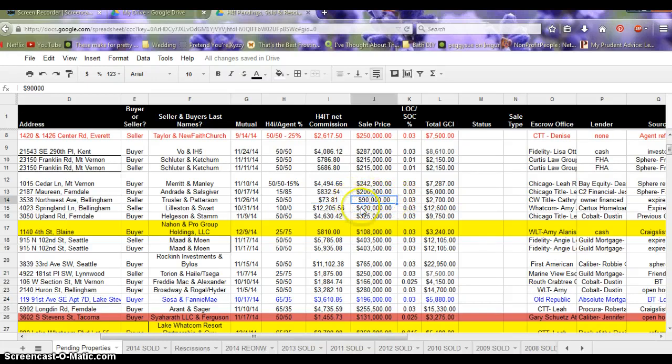Here is where we enter the sale price. In this case, this property is being sold for $90,000. And then the LOC SOC. This is going to be on the first page of that pending checklist. You can always ask somebody if you don't know what that number is going to be. It's almost always 0.03, but it can change. You can see here it's 0.01. Down here it's 0.025. That just means that 3% of the purchase price is going to be given to us in a commission format, so I enter 0.03 because that's 3% in decimal form.